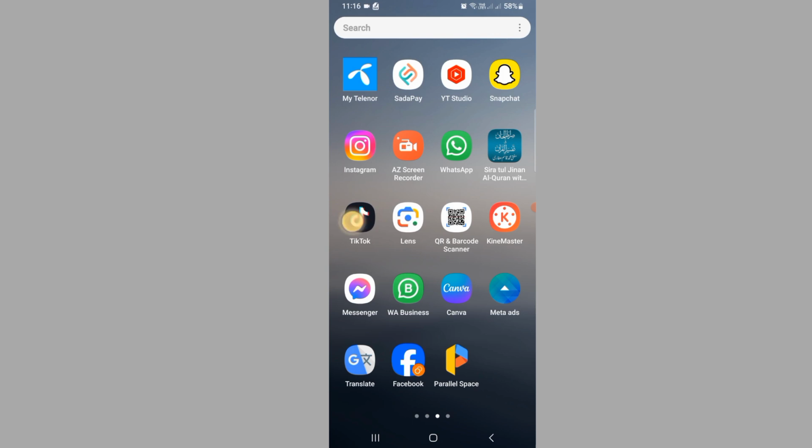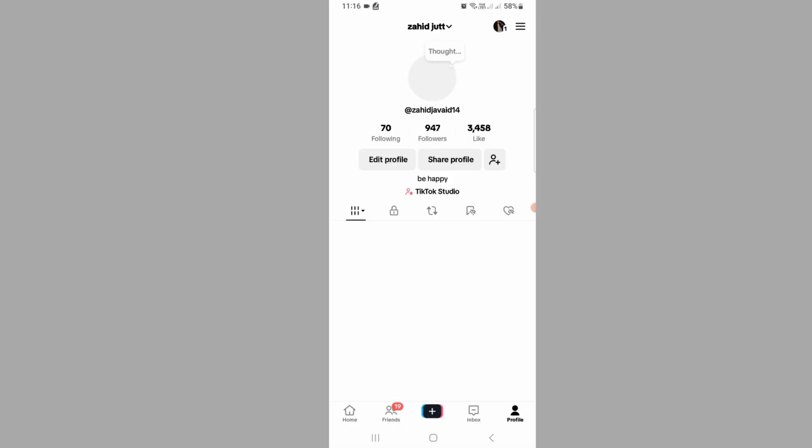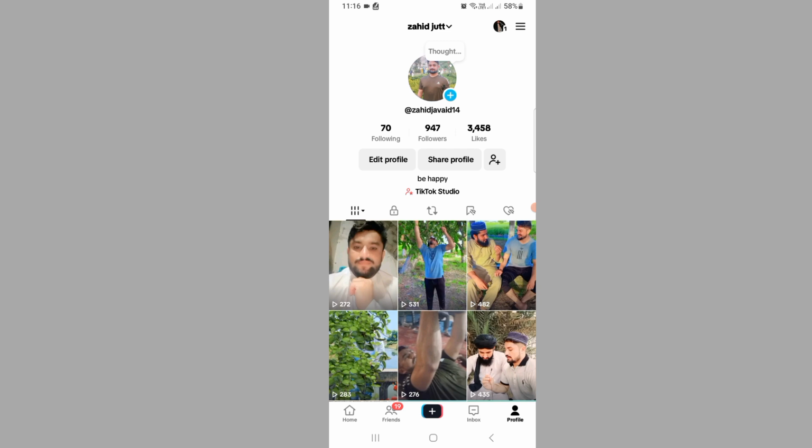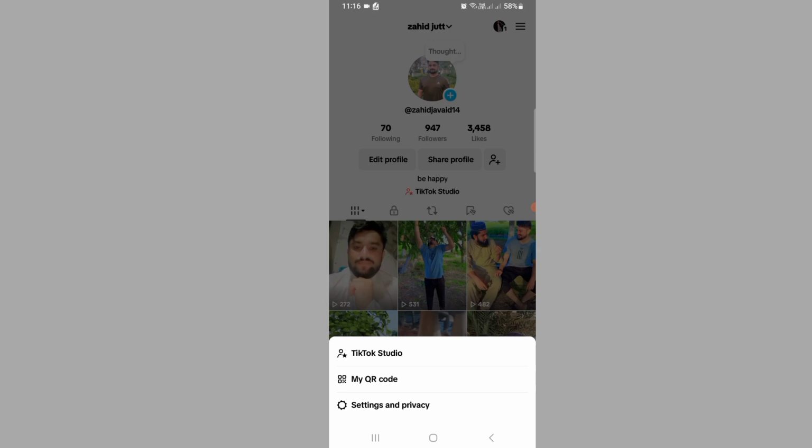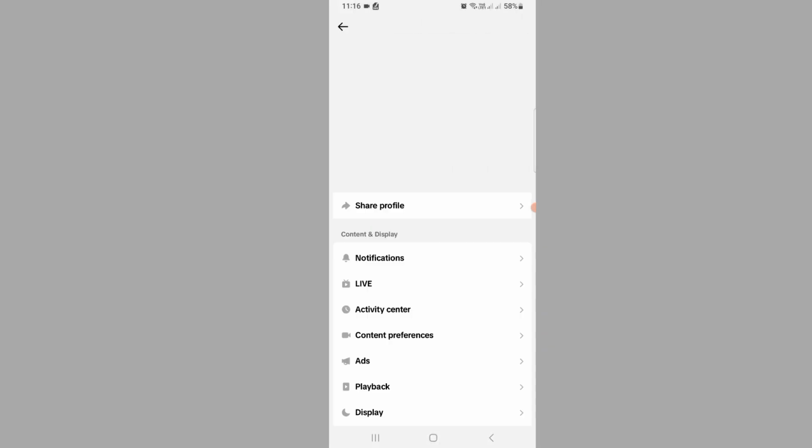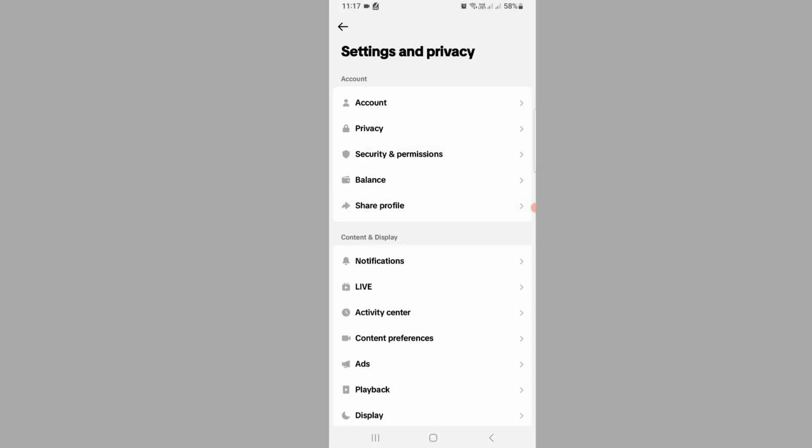So firstly, open the TikTok application. When you open the TikTok application, here you can see profile at the bottom right corner. Click on it, and then here is the option of three lines on the top right corner. Click on it, and then click on settings and privacy. When you open settings and privacy, here is the option of privacy.